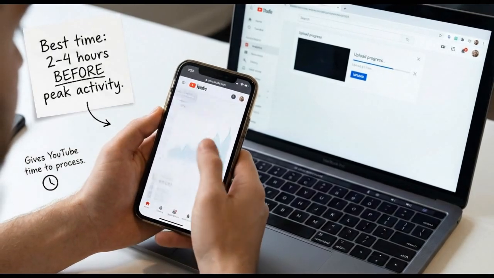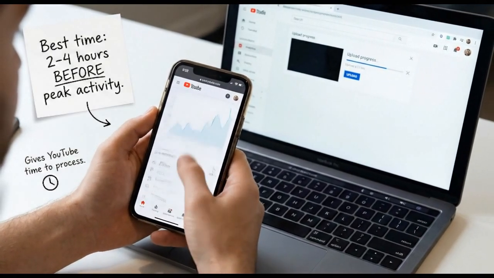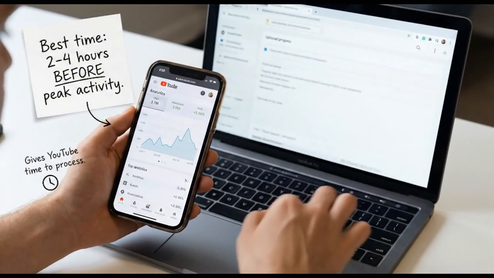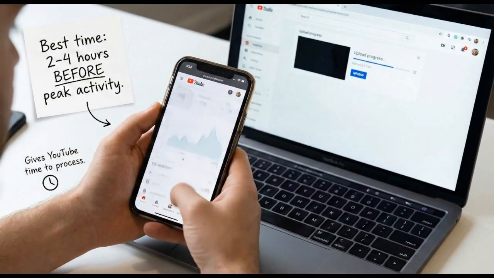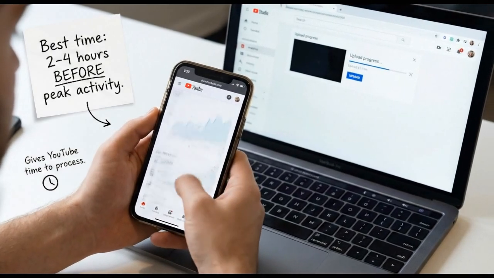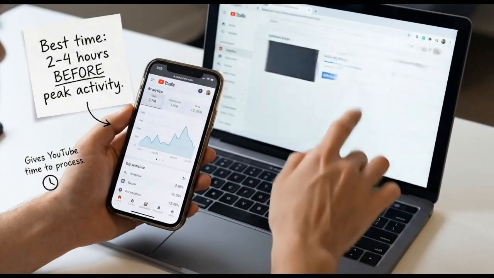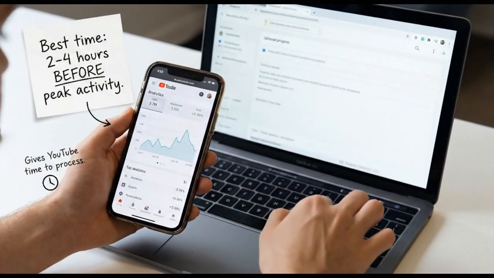Upload at the right time. Best time to upload is 2 to 4 hours before your audience is most active. Check this in YouTube Studio Audience. This gives YouTube time to process and test your video.